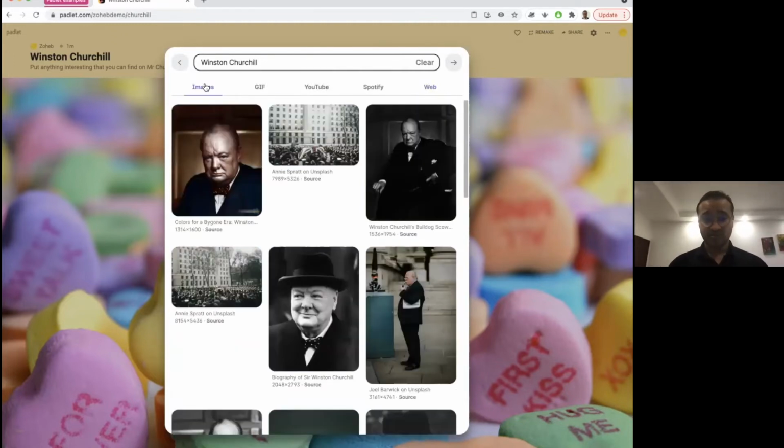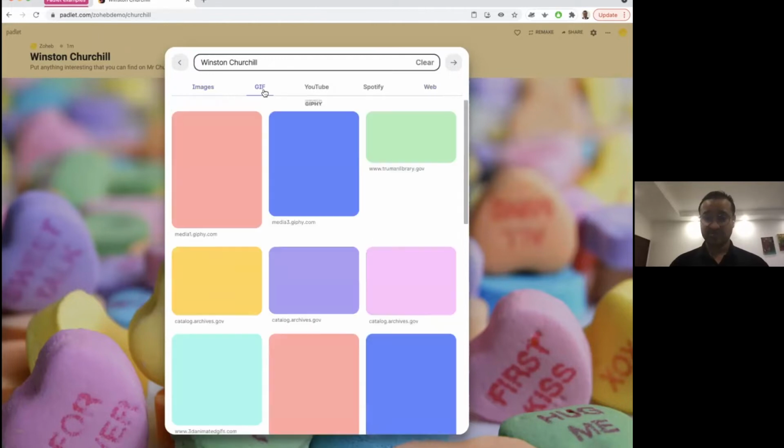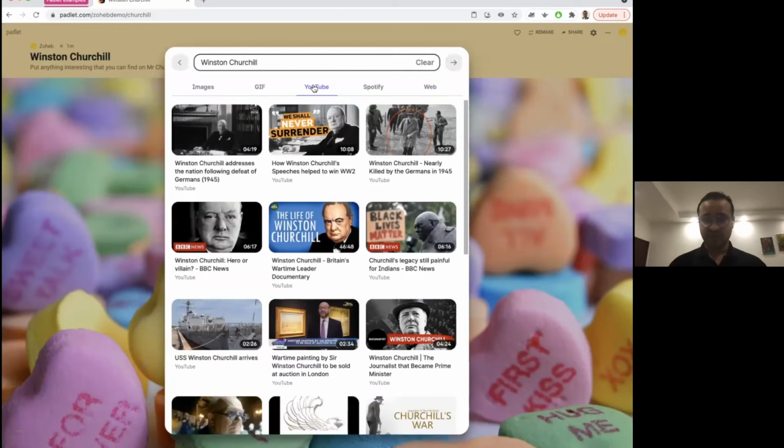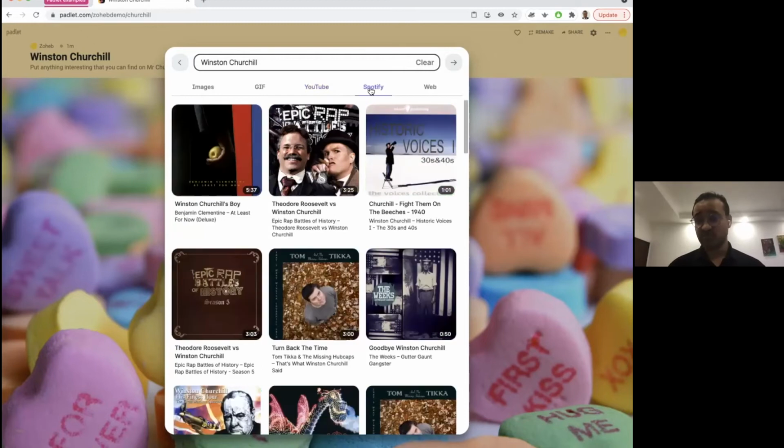You have access to images. You have access to GIFs. You have access to videos on YouTube and from some of the other sources. If you're doing a media-based exercise, a music-based exercise, and let's say you want students to upload playlists of songs, you can actually use the Spotify option to do that. So this is something that is very powerful.